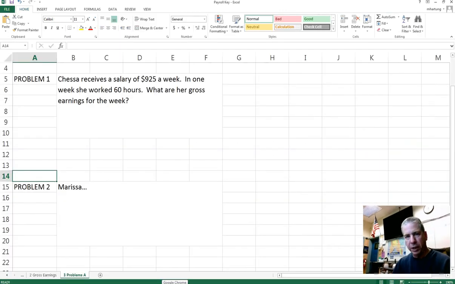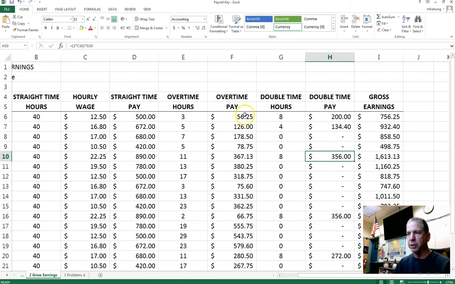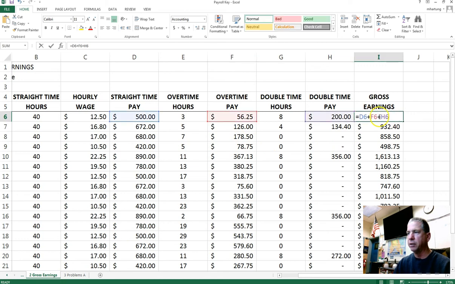So have fun working out those calculations, and of course ask any questions you may have. And remember, big hints can be found at worksheet number 2, gross earnings, and take a look at how we calculated the earnings and how those calculations were made.